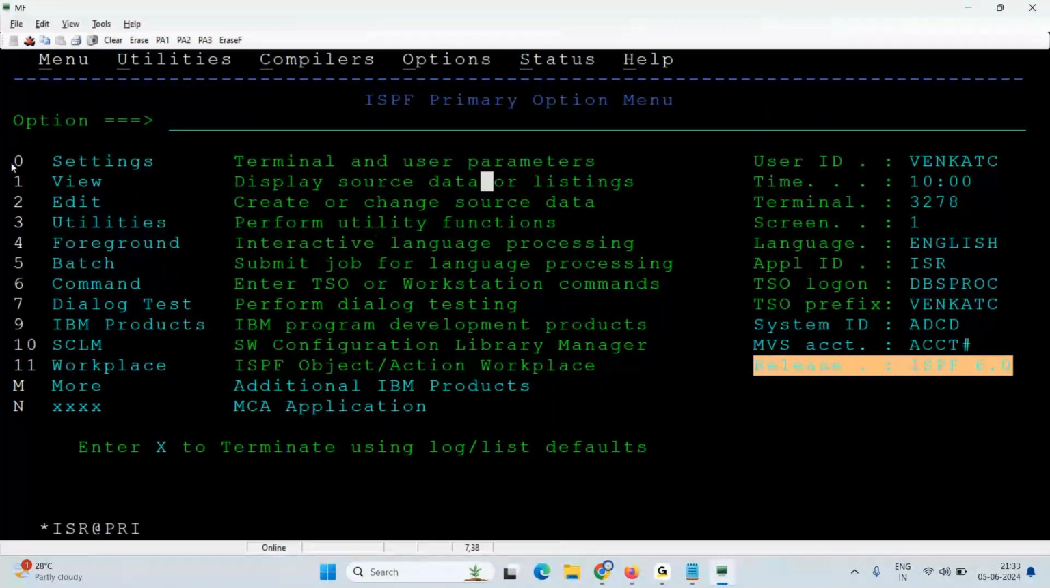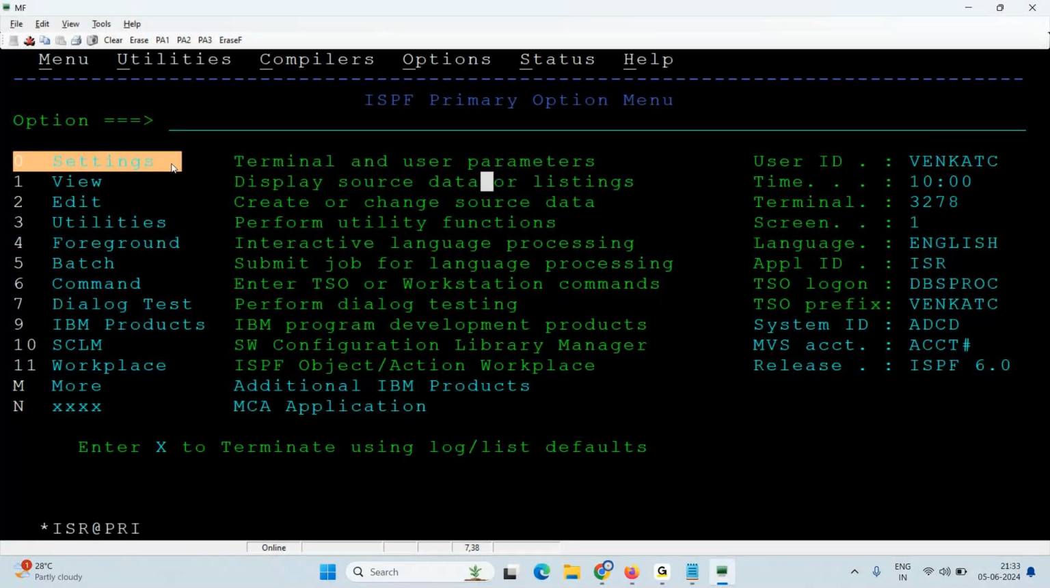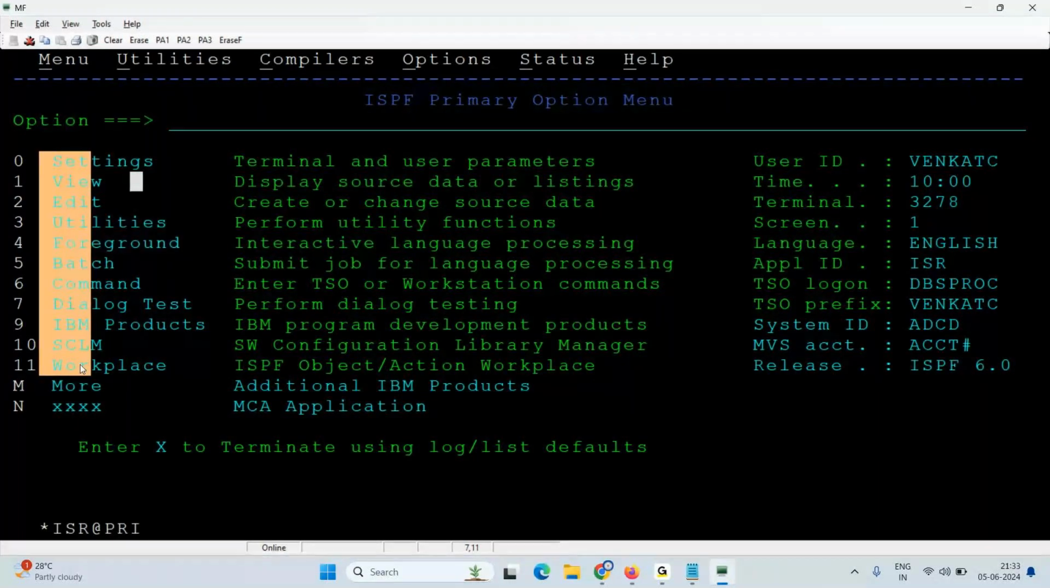The next one here you can see is settings. Okay, 0. These are all the options. To go to the settings, I have to type 0. 1 is view, 2 edit, 3 utilities, 4 foreground, like that. So we have 1 to 11 and M to see more options.